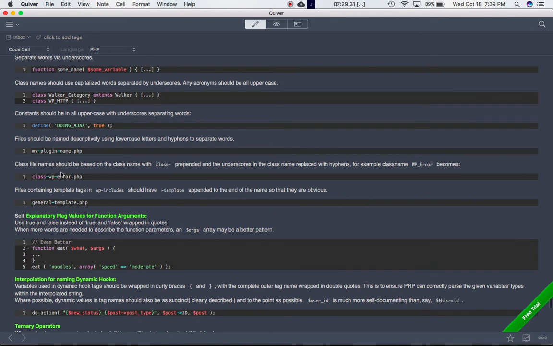But if you're creating a class file, a file for a class, then the file name should be based on the class name. So it should have a prefix of class and then a hyphen, and the underscore should be replaced with a hyphen. For example, if we had a class called WP_Error, then the file name will be prefixed by class, then hyphen, then wp, then a hyphen instead of an underscore, then error, and then .php.